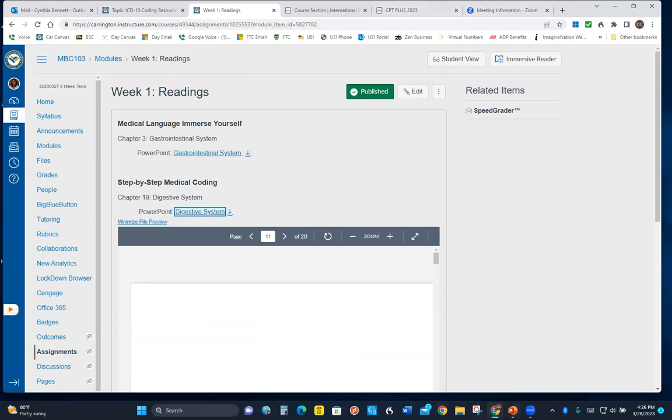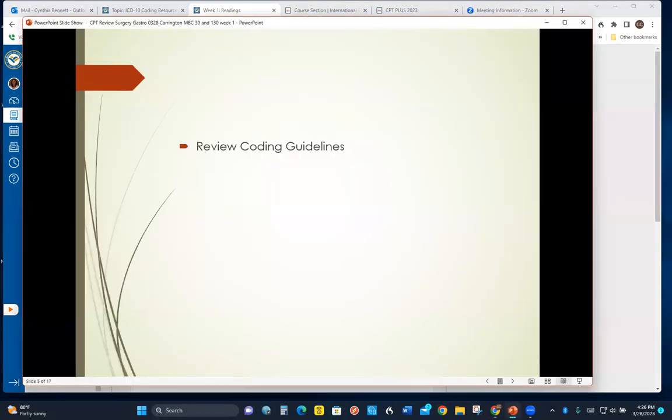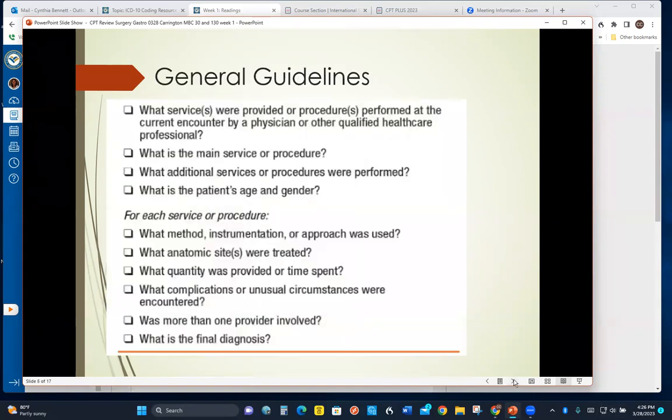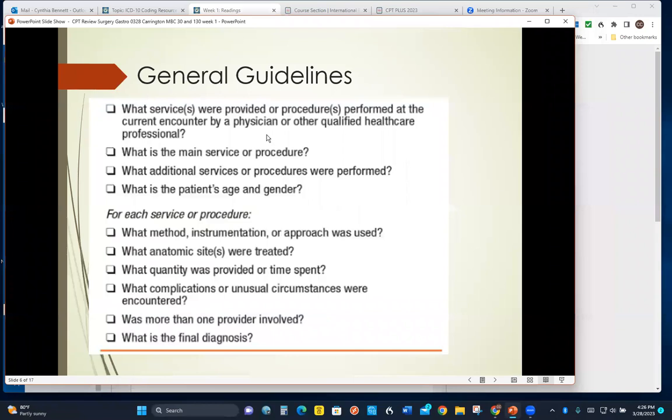So now I'm going to jump back over to the PowerPoint because I kind of talked a little bit about the guidelines. So I always get this question: I don't even know where to start once I'm starting to code. So these are just some general guidelines. You don't have to follow these, but these are just some general guidelines that you can actually use.